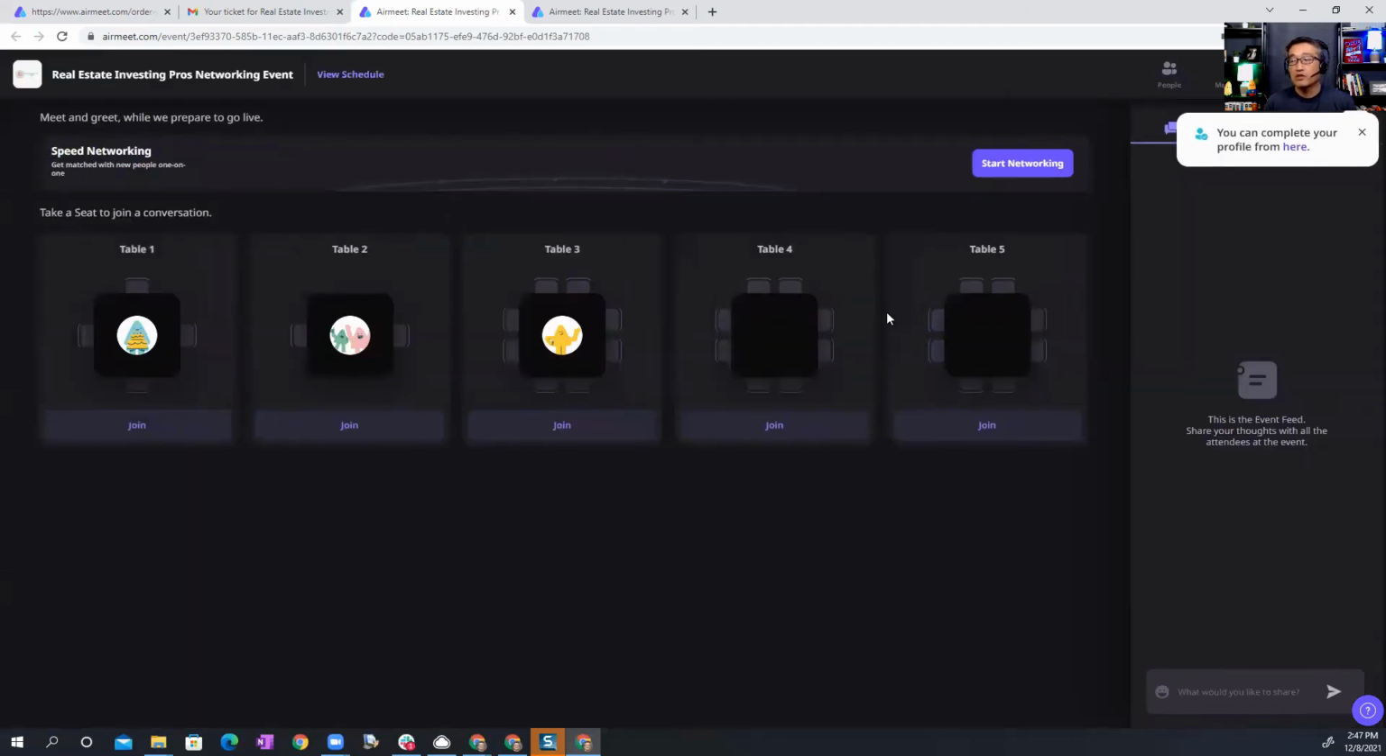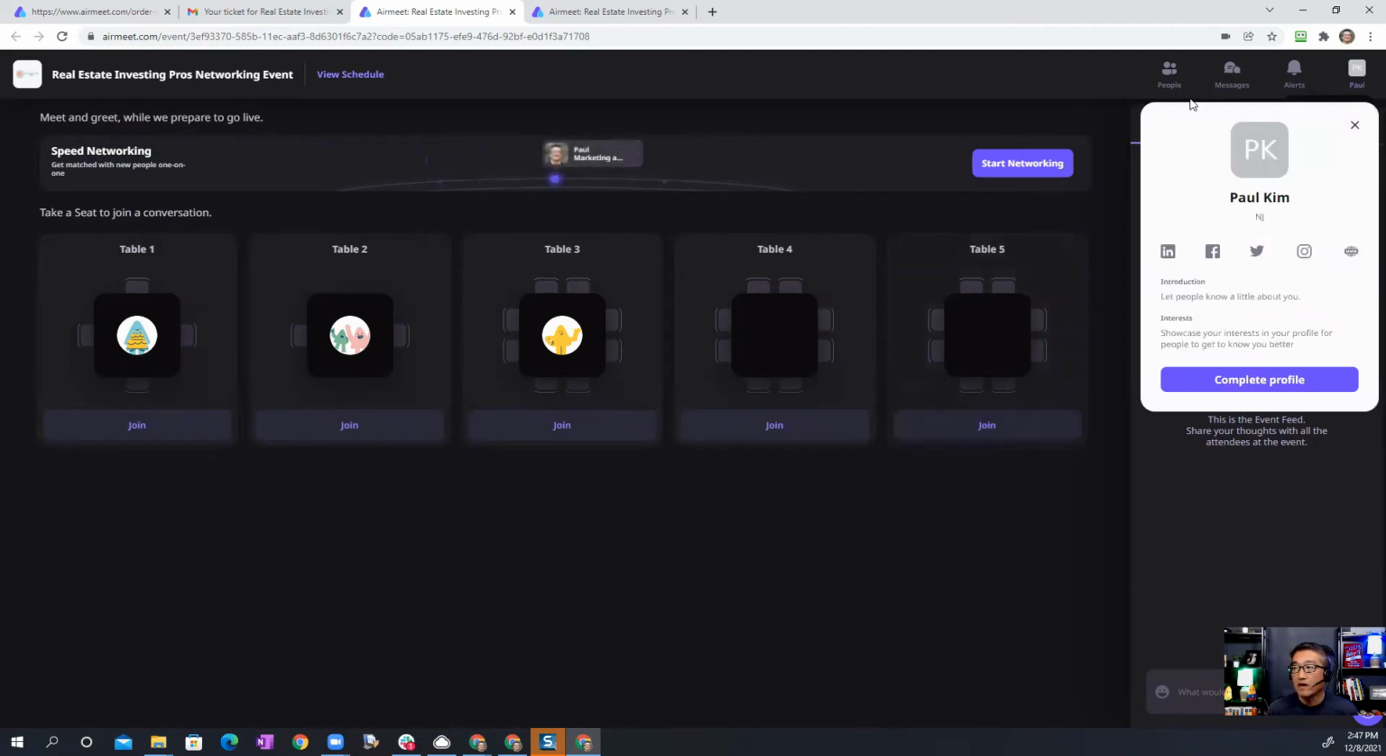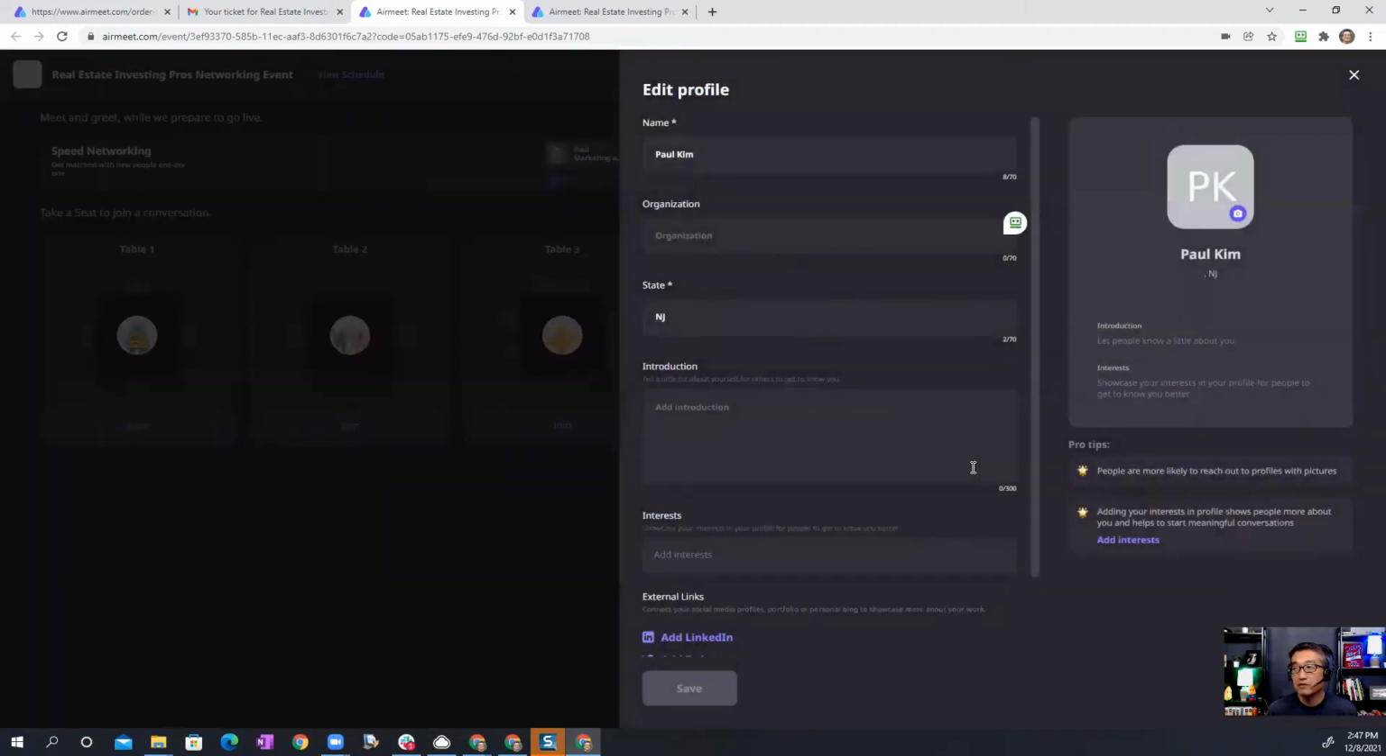And so once you're in the venue, the first thing you want to do, before we go into the layout of the venue, is go to the top right corner and click My Profile. And in this profile, you want to click My Complete Profile, and make sure that you upload your image here. You want to go ahead and upload your photo, and my photo is there.